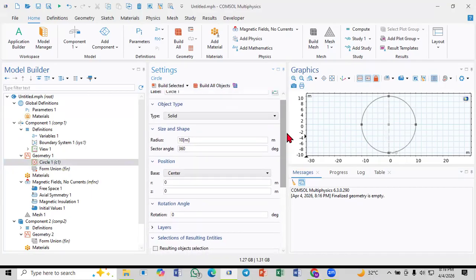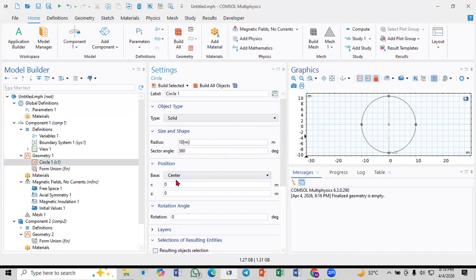You can also edit the position of the circle. For example, it's working based on the center of the circle. You can select corner, then it will shape according to the corner. This is how it's working. You can change the position of the circle by changing r, for example, select one r, then it will change the position. You can also change in z direction. This is the r direction or x direction. You can change it from here.